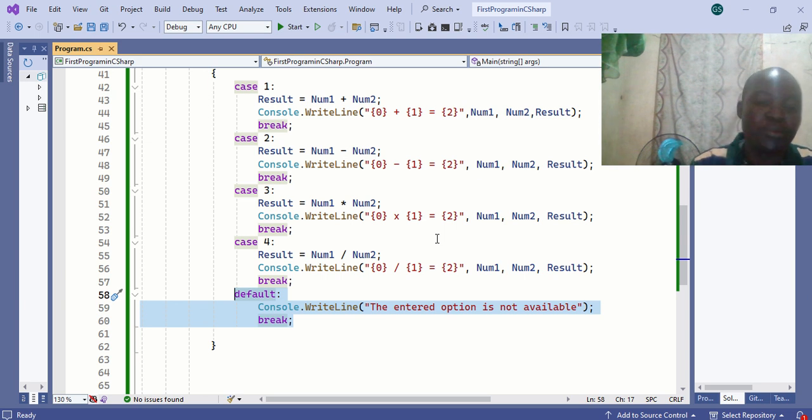Surely you want 1, 2, 3, 4, but if it happens that the user selected another option other than 1, 2, 3, 4, it means we need to have somewhere to go to. So that's the issue on switch case.